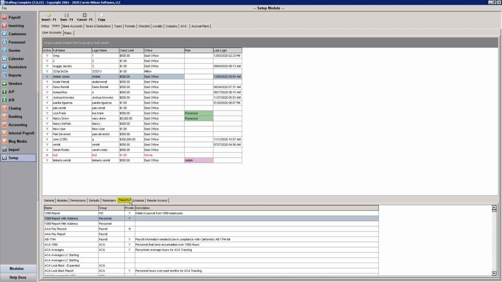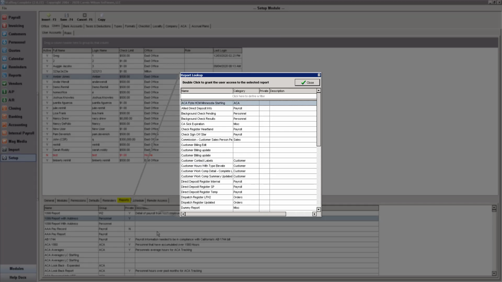The Reports tab controls what reports the user can access. This is where you will add or remove the relevant reports for that user. Simply right-click and add all reports, or select Add to specify specific reports on the Report Lookup screen. The Report Lookup screen will display the name, category of the report, whether the report displays private internal personnel information, and a brief description of the report.